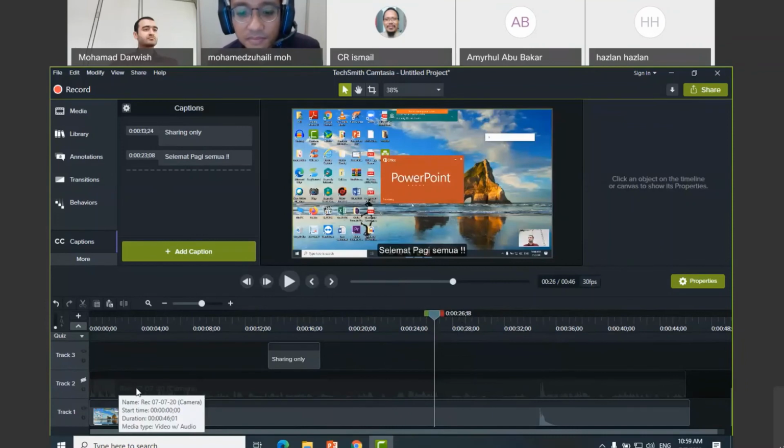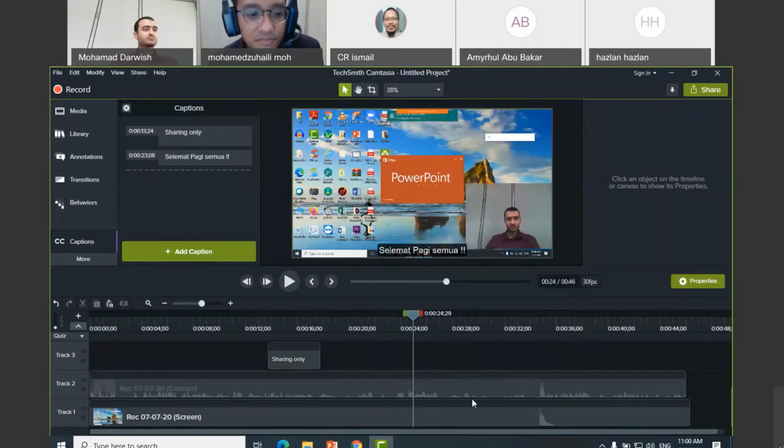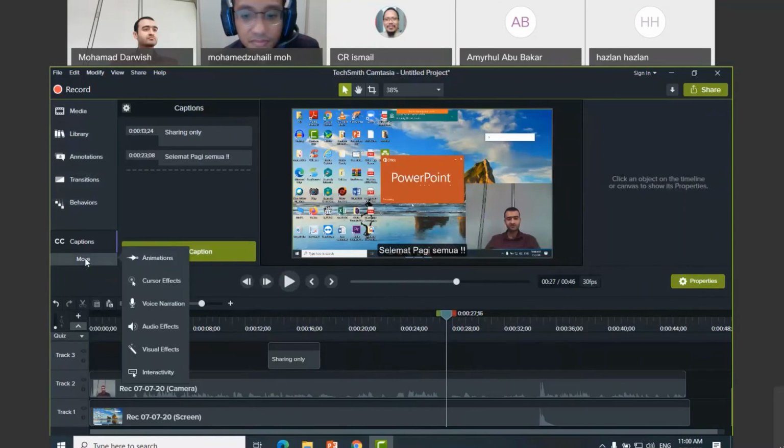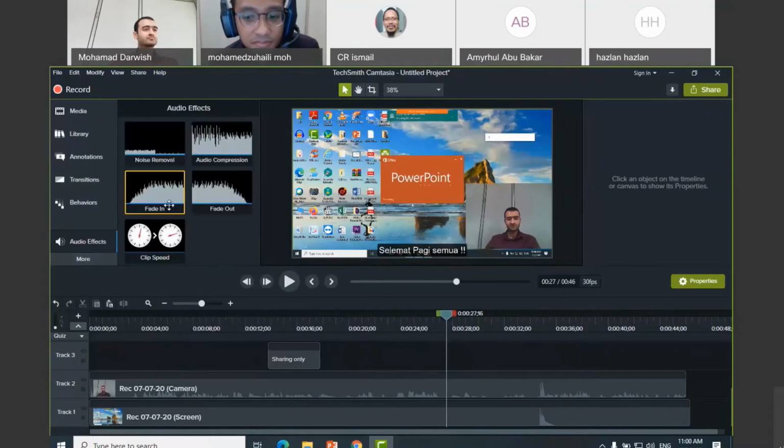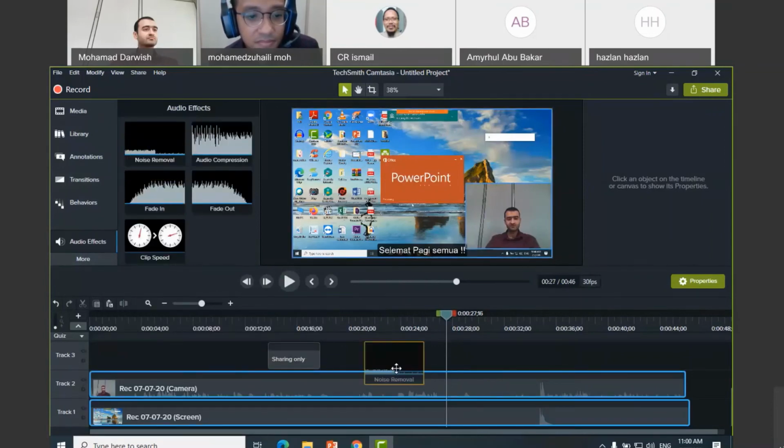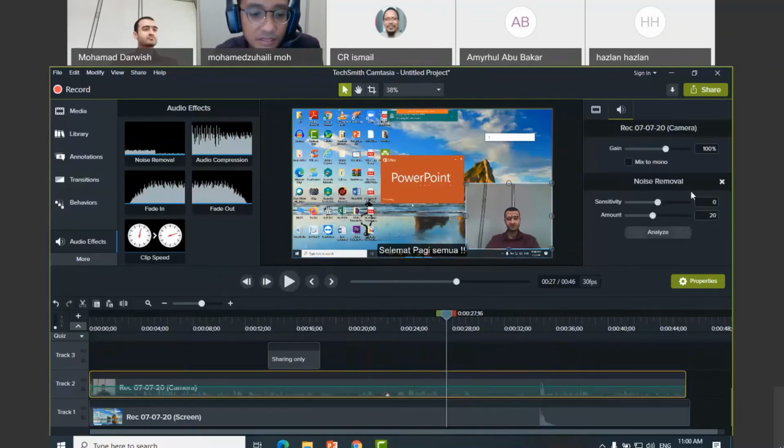But for example, if I want to remove the noise here, I open this. My camera is recorded here, and you can hear some noise. All what we are doing now is recorded. This noise is coming maybe from the aircon or from outside. So go to the audio effects, and choose noise removal. Drag and drop it on the noise remover.